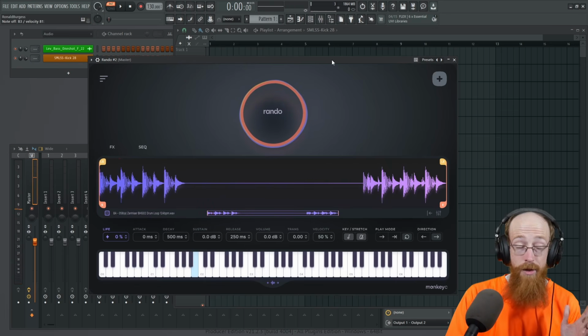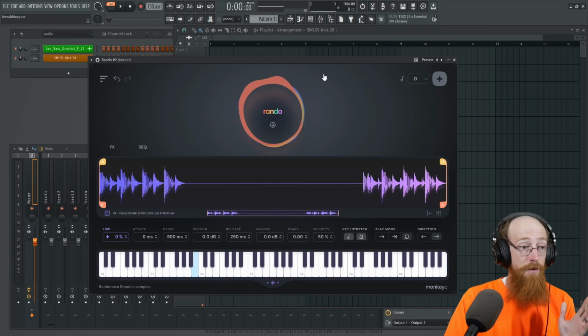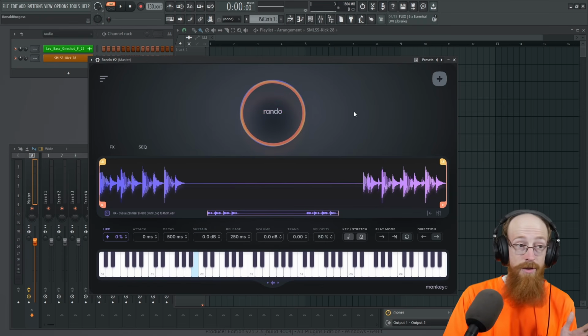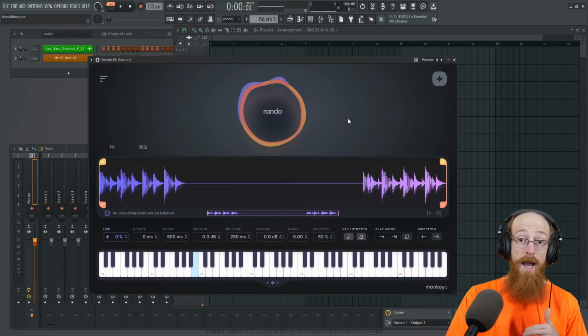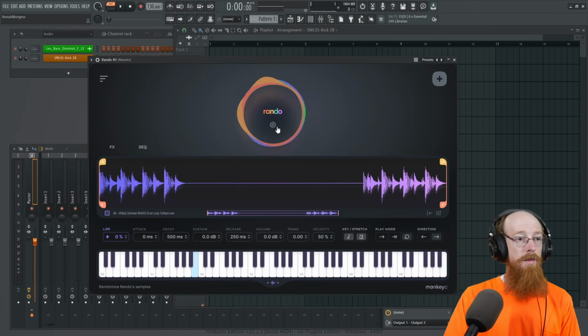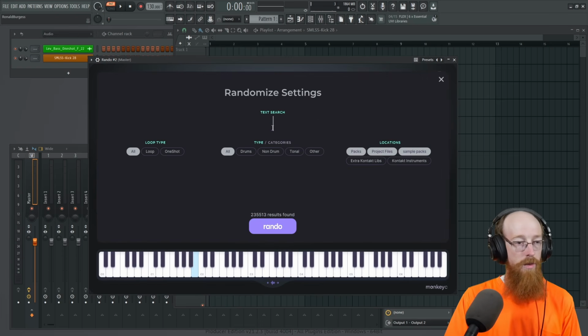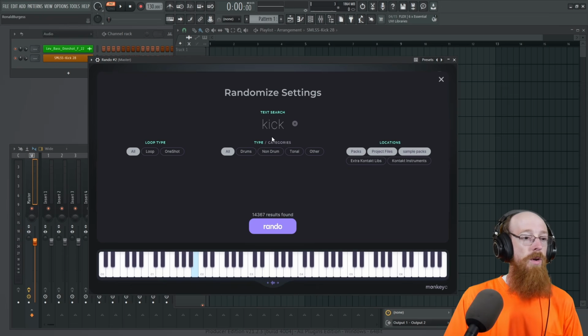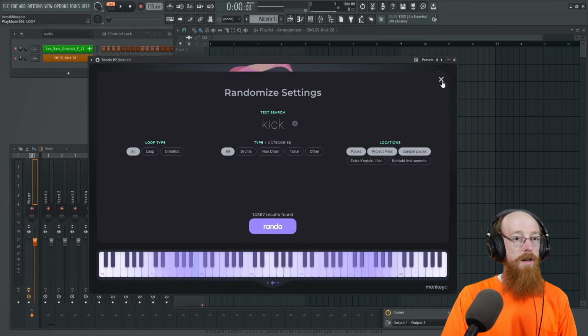you know, everything, the loops, the samples, things in folders you didn't even know you had because you downloaded them so long ago or they're nested so deep. Let me show you how we could kind of control this a bit. We could give it a specific search, like say we want kicks. We hit Rando.